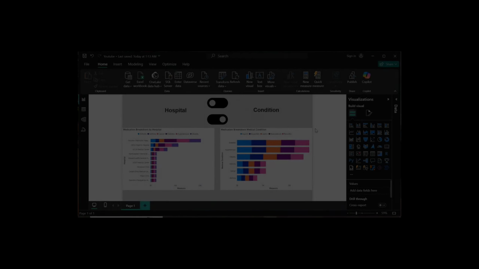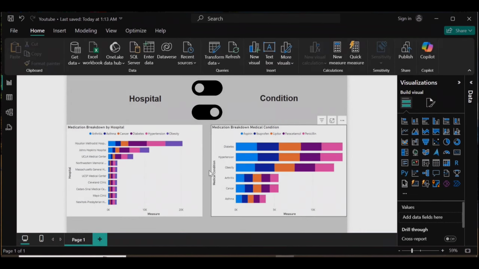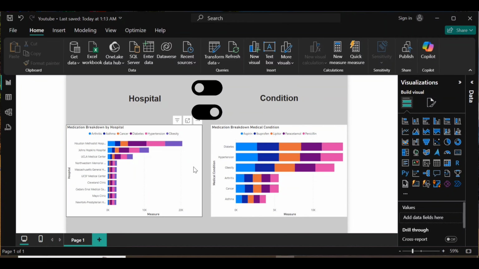Here I already added two visuals. The left one is showing medication breakdown by hospital and the right one is showing medication breakdown by medical condition. Also, I had added images for the toggle button. So for creating a toggle button, first we need to create a bookmark.